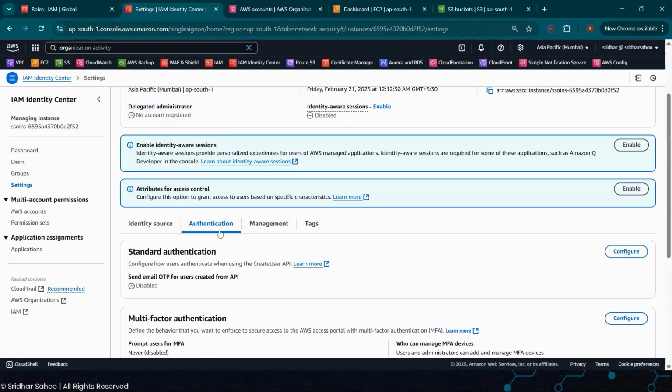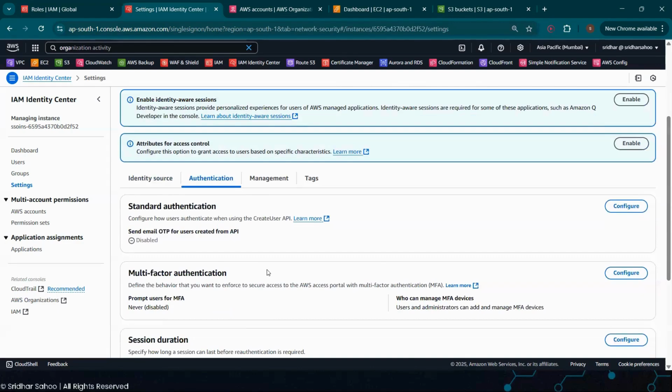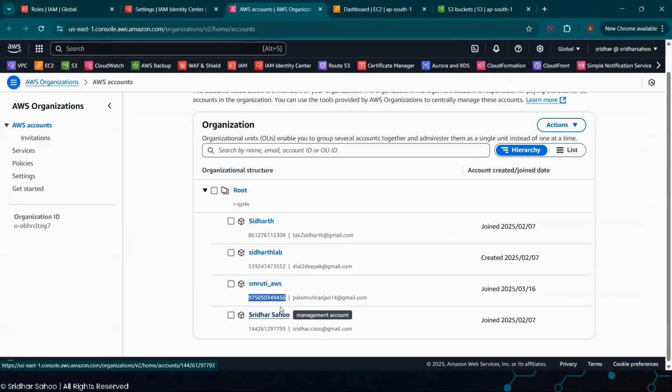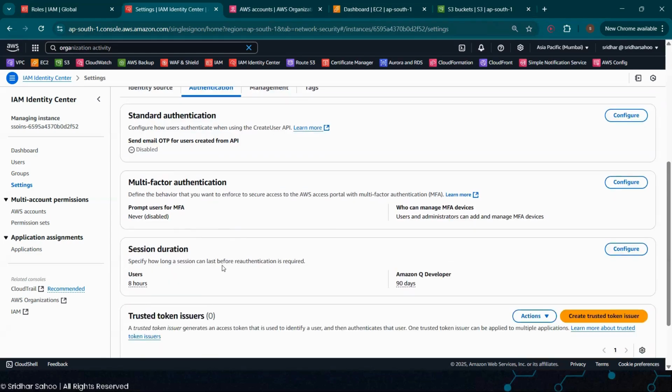Now come here, authentications. You see, we are using the standard authentication. There is nothing to do over here. Multi-factor: if you want to enable it, let's say I enable this, it will say disable multi-factor authentication. That means in my AWS Organizations, whoever is there, my management account, me, my child account, and one of my friends' accounts, so let's say three accounts are there. If I enable this multi-factor authentication, the time they start to log in, they will be prompted with an MFA code before accessing the consoles. If I enable it, that prompt will come. Anyway, for now I'm just skipping this.